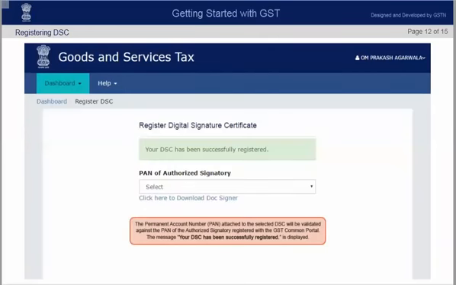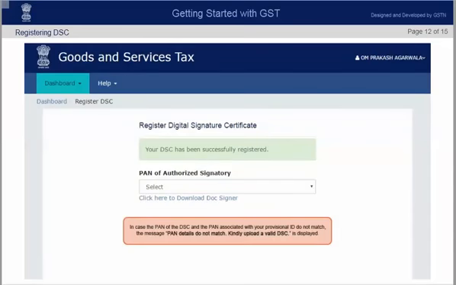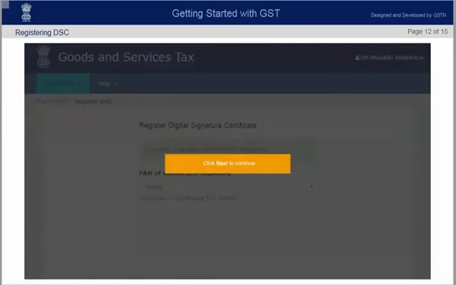The permanent account number PAN attached to the selected DSC will be validated against the PAN of the authorized signatory registered with the GST Common Portal. The message, "Your DSC has been successfully registered," is displayed. In case the PAN of the DSC and the PAN associated with your provisional ID do not match, the message, "PAN details do not match, kindly upload a valid DSC," is displayed. Click Next to continue.